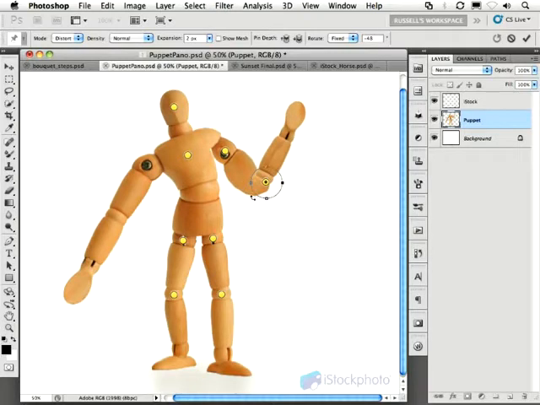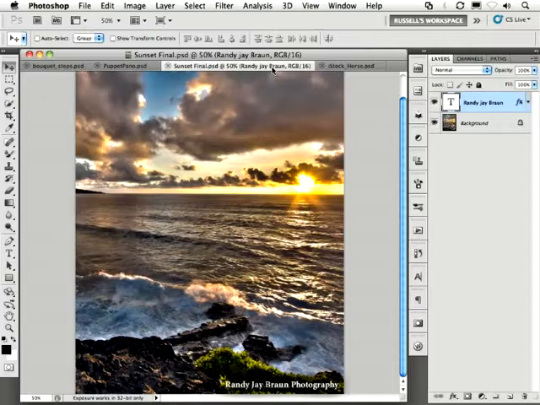Now, of course, I've demonstrated this new feature on this puppet, but this new technology can be used on a variety of images where you need accurate control. Let's move on. I have to talk about this new feature called HDR Pro. Now, in HDR Pro, you can merge together multiple images, in this case, 11 different exposures, combining those together to get the results you see here.